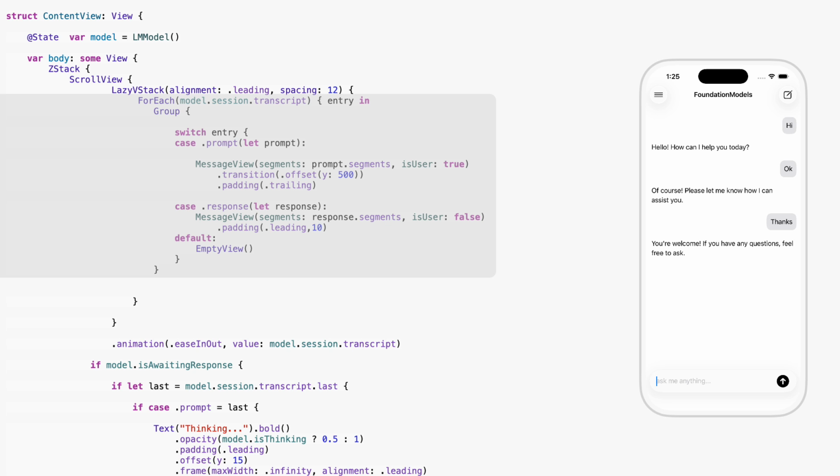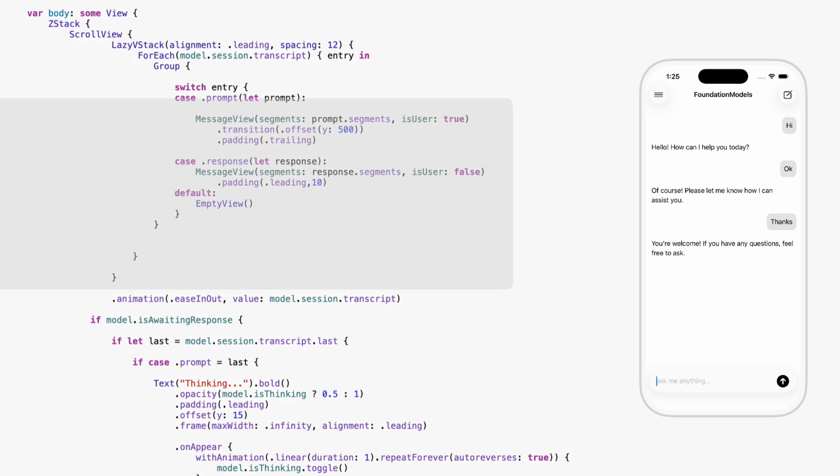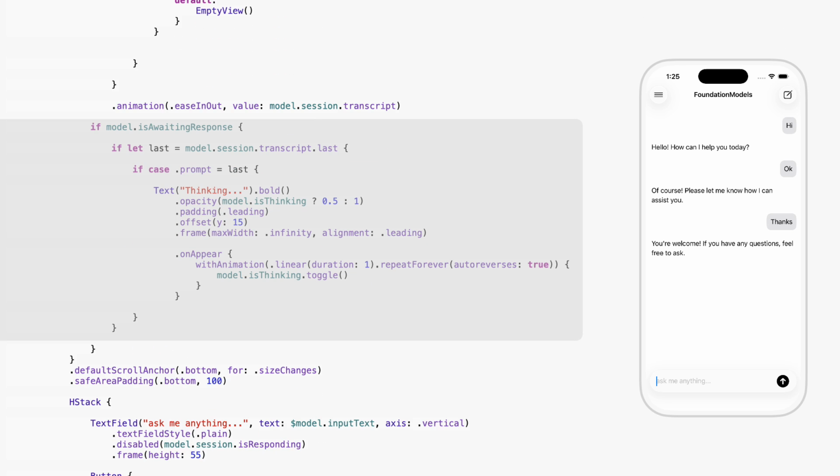Simple, clean split between user and model display. After the messages, we check if isAwaitingResponse is true. That means the model hasn't responded yet. If the last entry in the transcript is a prompt, we show a thinking indicator, aligned left like an assistant reply. We animate its opacity using withAnimation repeatForever, so it fades in and out while isThinking toggles. This gives the user feedback that the AI is working. The whole thing only appears if a prompt was just sent and no response has arrived yet.